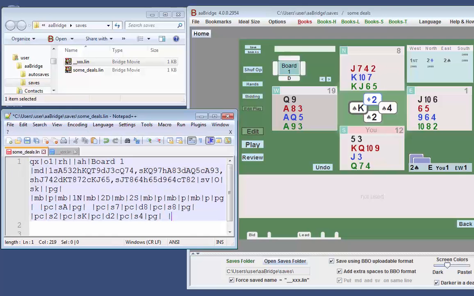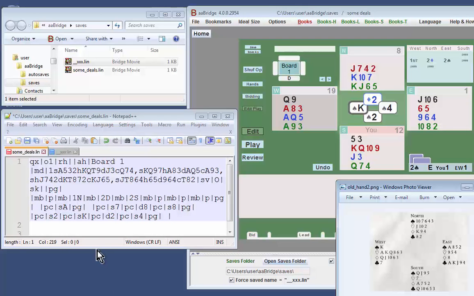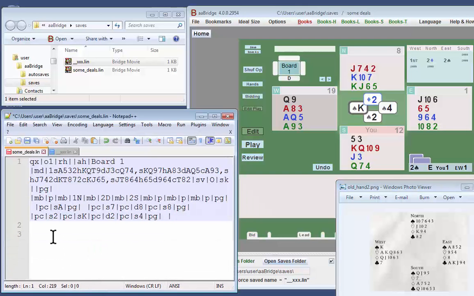Now I'm going to type in a second deal. Before I save this deal, you might like to notice that the south hand has 14 cards. This sort of thing is surprisingly common. This will cause us problems, and we will see how to overcome them.